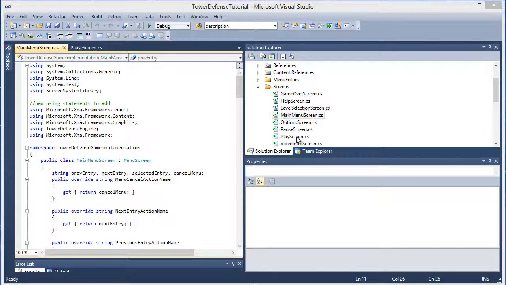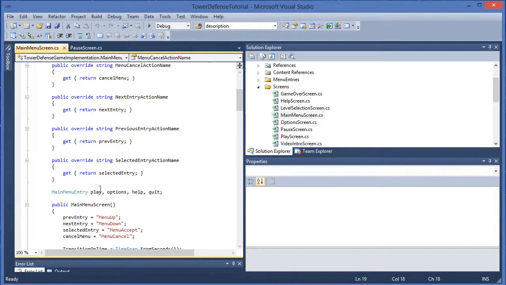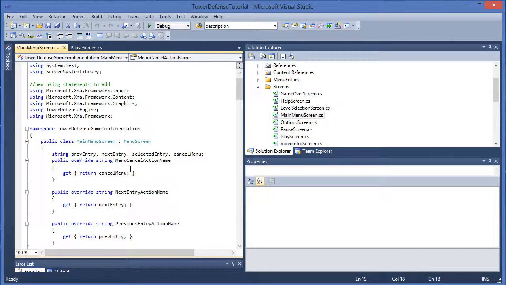So what I'm going to do is I'm going to copy everything in the main menu screen and paste it into the pause screen and make some slight modifications, and that'll be it for the pause screen. So the way that the main menu screen works is that we have play, options, help, and quit. The pause screen is basically going to be resume, options, help, and quit. So that's pretty much going to be the only change, is that instead of play, we will resume playing.